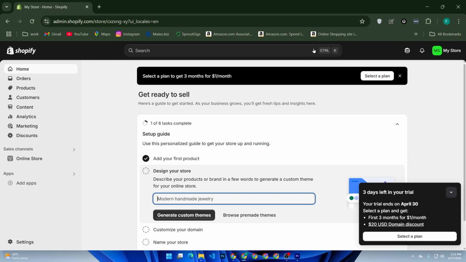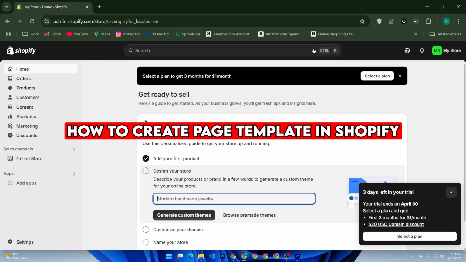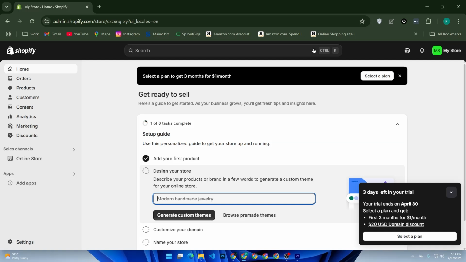Today I'm going to show you how to create a custom page template in Shopify. It's super useful when you want different layouts for different pages like about, FAQs, and services pages. Let's get started. A page template in Shopify lets you control the layout and sections of any page.